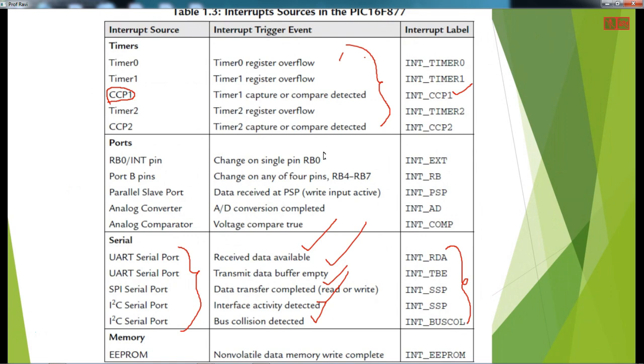Change on single pin RB0, change on any of 4 pins, data received at PSP, write input active, and analog to digital conversion, when it is completed, it generates INT AD. And the analog comparator, when the comparison happens, it generates an interrupt. So these are the interrupts of the ports. And from the EEPROM memory, it generates one more interrupt.